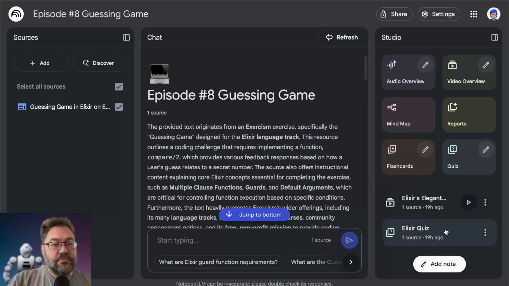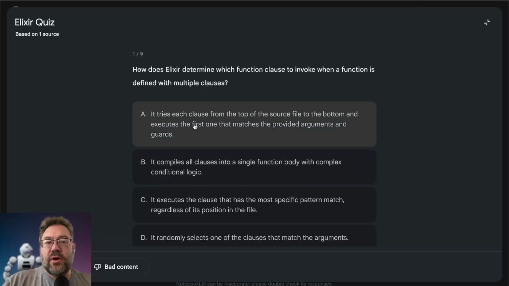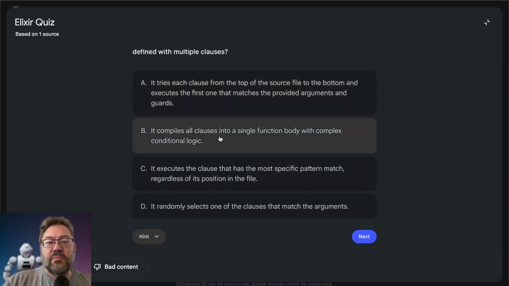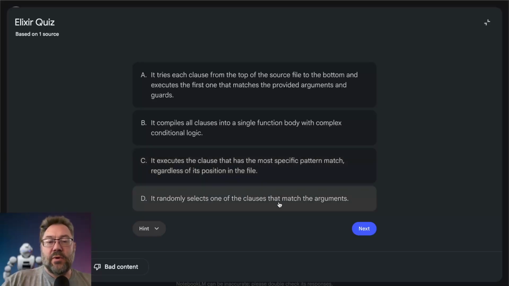Let's take the quiz. In Elixir, determine which function clause to invoke when a function is defined with multiple clauses. It tries each clause from top to the bottom, executing the first one that matches the provided arguments and guards. That is spot on. It compiles them into a single function body with complex logic. No. It executes the clause that has the most specific pattern match, regardless of its position. No, it is top down. It randomly selects one. No, it does not randomly select one, so it would be A.